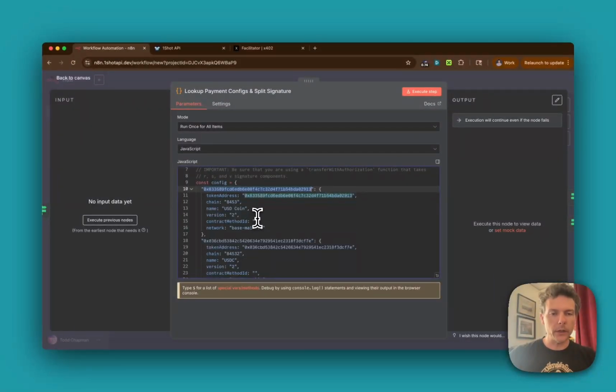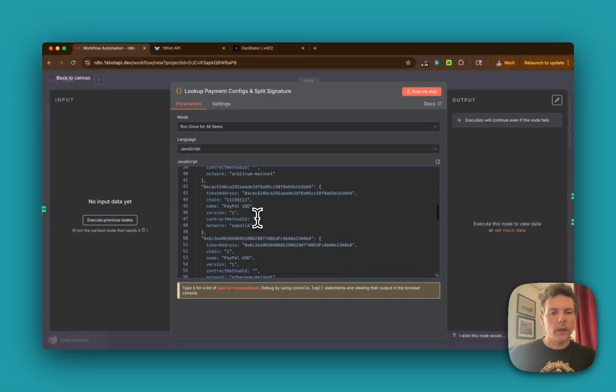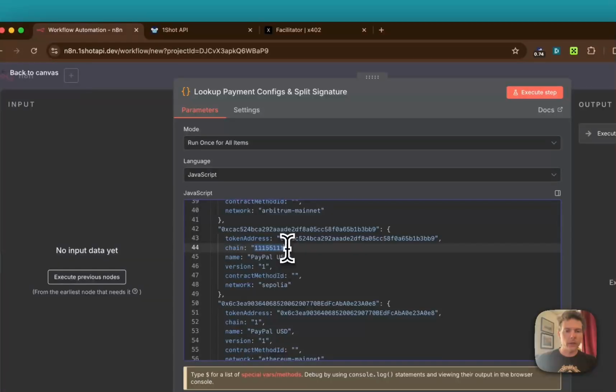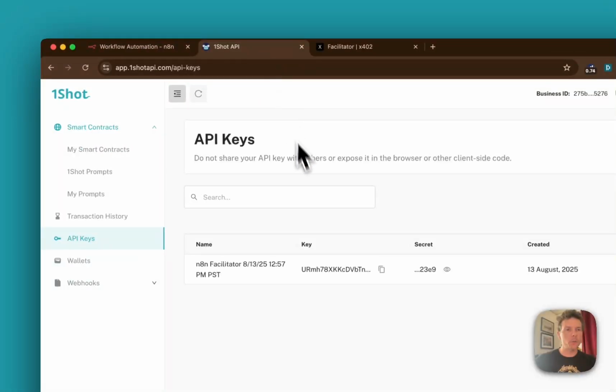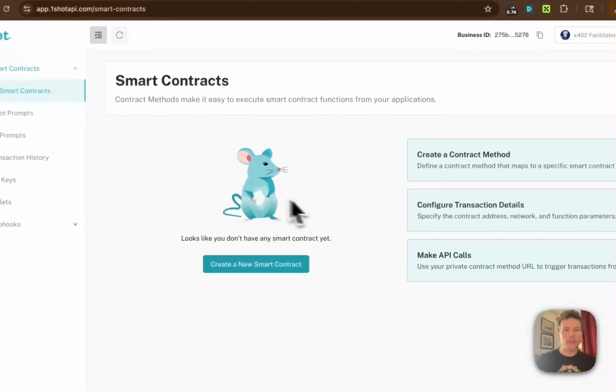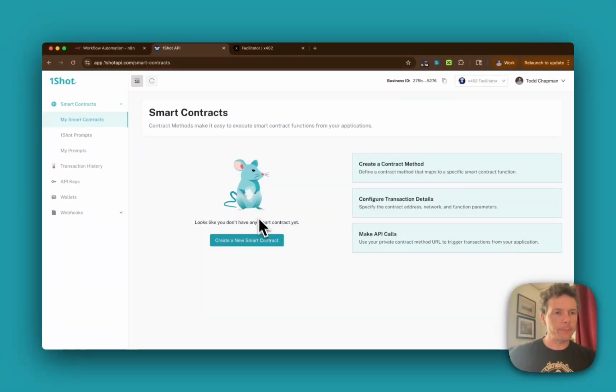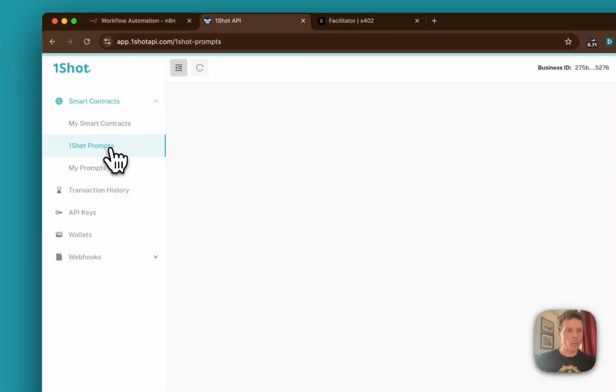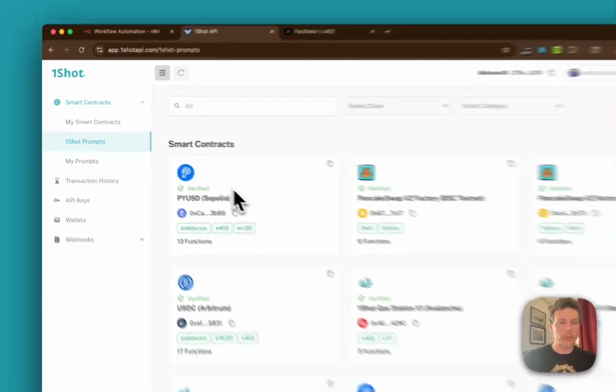So let's do that real quick. Let's set up PayPal USD on the Sepolia network. Let's set this one up. So let's go back to One Shot API. If we come to My Smart Contracts, you can see I don't have any imported methods yet. So let's go to One Shot Prompts and import something that we can use.